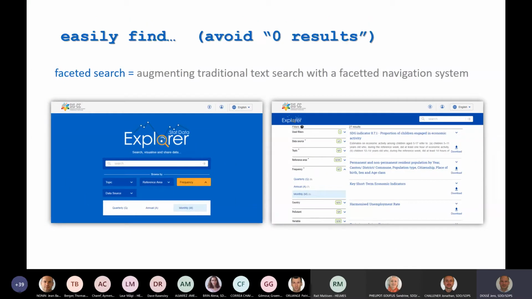So if we look a bit more in detail, the search is a faceted search. So this is also a design principle or a design aspect of the Data Explorer. It's a new approach in statistics. It has been successfully used, for instance, by online libraries, where you can search for books with free search, and then use facets in order to fine-tune your search results. So if you want to fine-tune the type of book, for instance, and so on. So faceted search augments the traditional text search with a faceted navigation system.